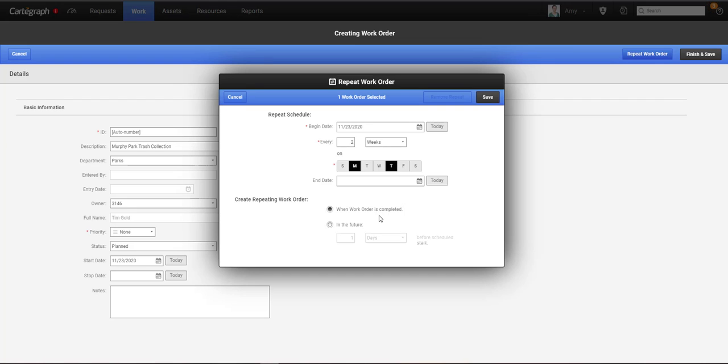Below that, we have how often you want this into the system. Do you want it only when the current work order and tasks are completed? Meaning, it's not going to recreate if only one of those is still open, or do you want it to ignore the current set and regardless put this into the system?